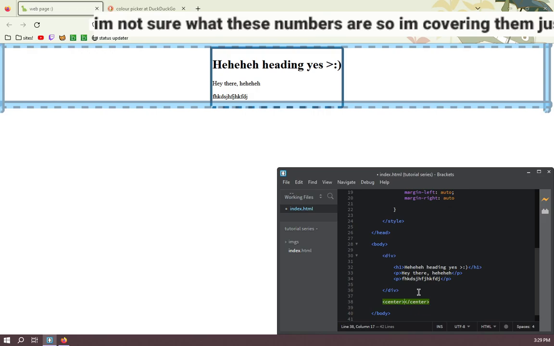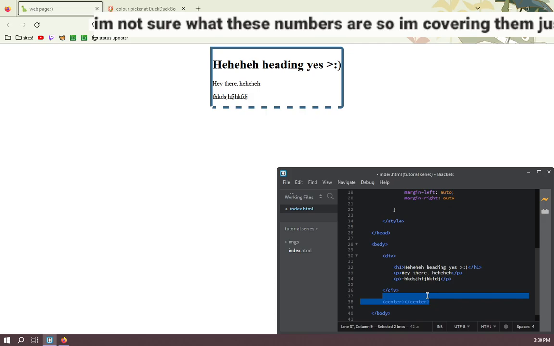However, it's recommended that you don't use it because it's considered a style, and therefore they were like, we shouldn't be putting style in HTML. That's what CSS is for. So center tags in my experience still work, but I have been told to not use them.